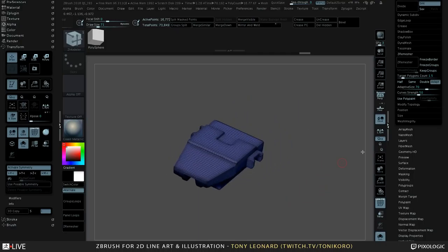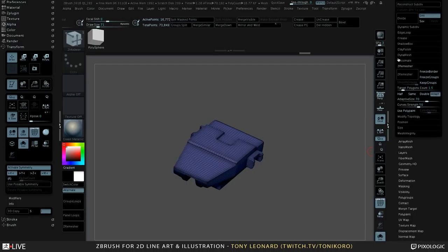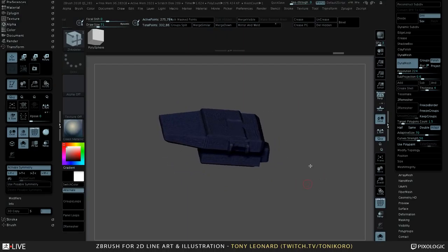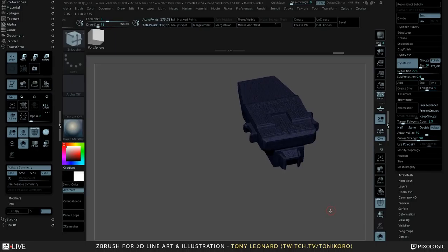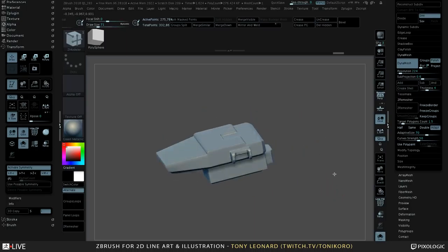So crunching it down, it's still, I believe, actually a dynamesh. Yep. So maybe if I went 220, and then re-dynamesh that, it'll probably give me something a little bit lower. But that's probably a little bit lighter to deal with. So you can work it around and see how it works out for you. Yeah, that's a little bit lighter.